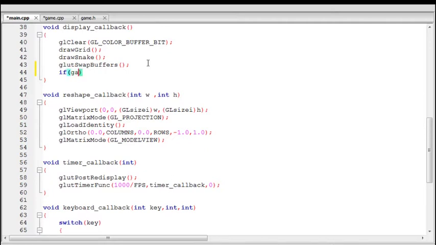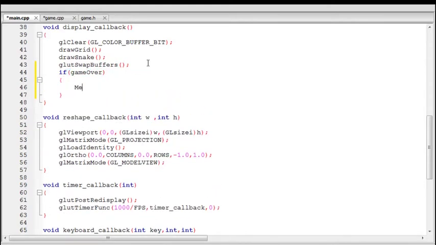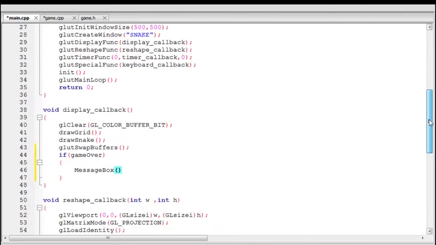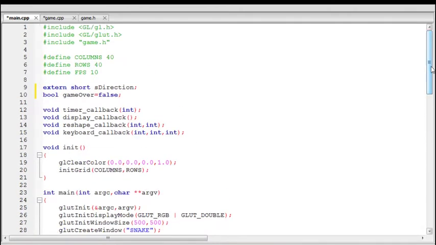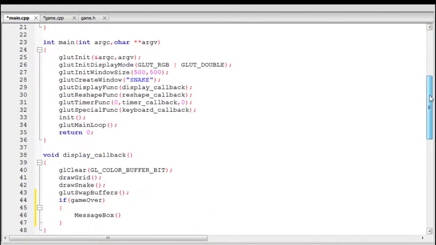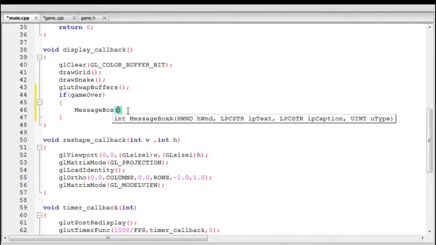So if game over is true, then first a message box. This message box function is in the Win32 API. If you're using Linux, you can use a different function of your windowing API accordingly. For Windows, you use this function, which is in the windows.h header file, which is already included in the glut header file, so we need not worry about including that. We'll use this function to display a message box that the game has ended.